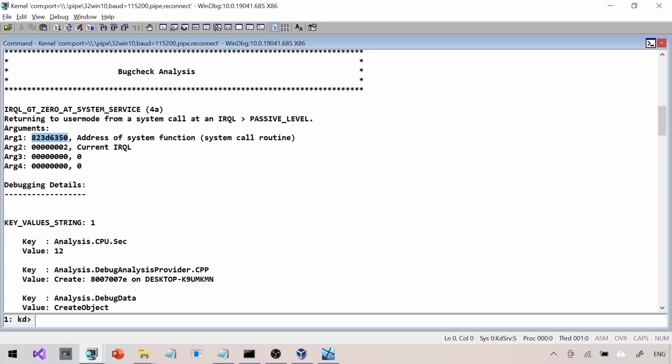If you look at the call stack, you will not see that particular driver, although that driver could have caused this problem. This is one of those problems where the actual culprit is not there on the stack.